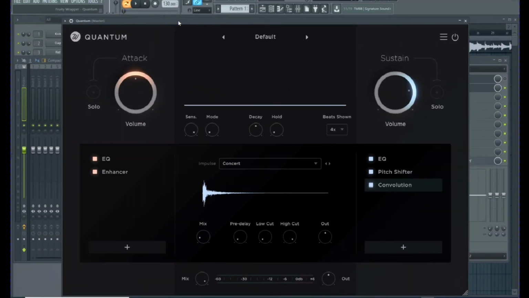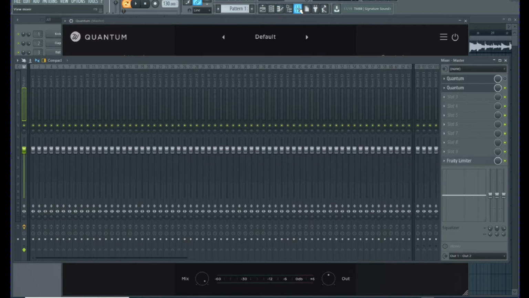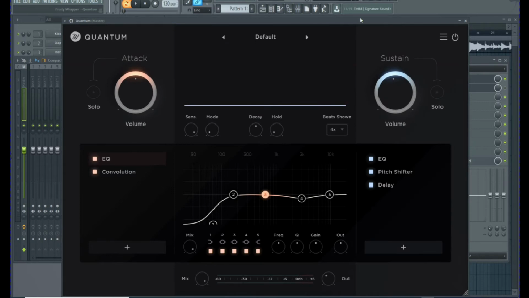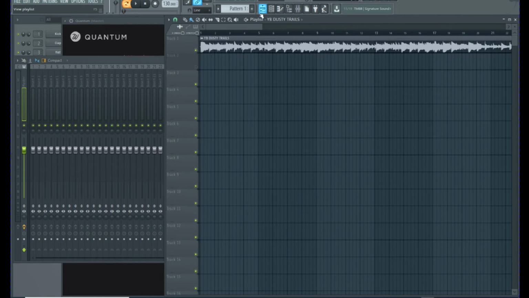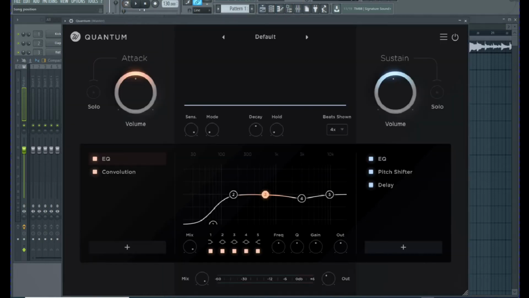The same process we just used for the snare sample can also be used to get some unique and amazing sounds out of all sorts of other samples and instruments. I'm going to open a second Quantum, which is also on our master channel, and we'll see how this track, Dusty Trails, which is a raw acoustic track recorded straight to the board and into the workstation, sounds before and after applying Quantum. Here's before.